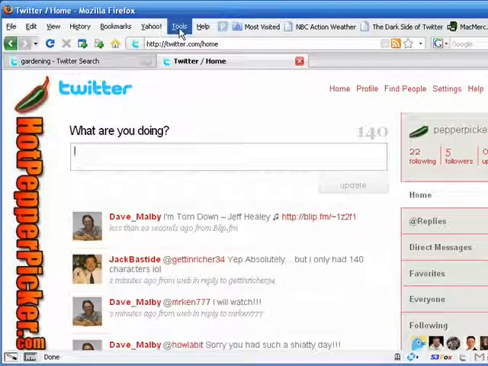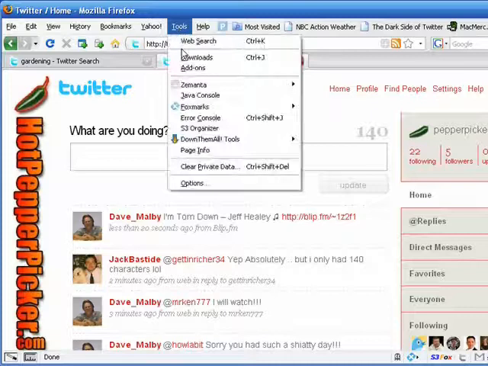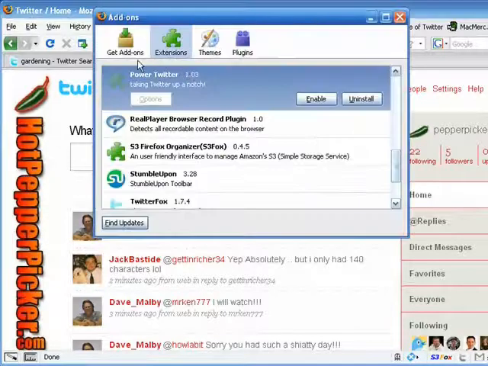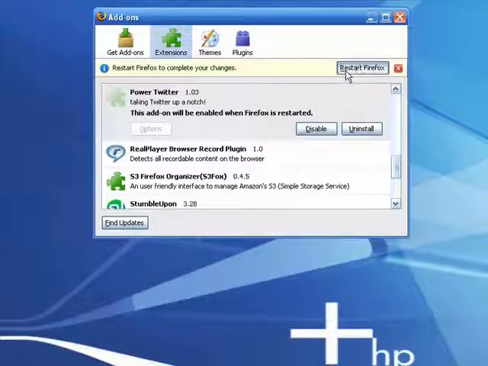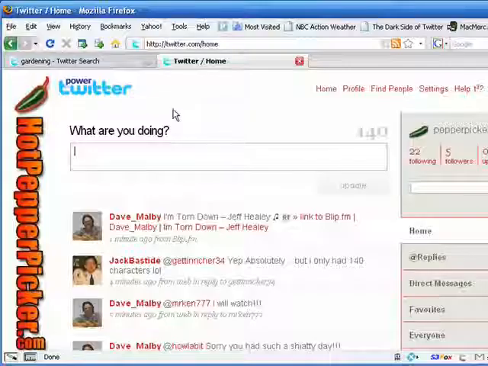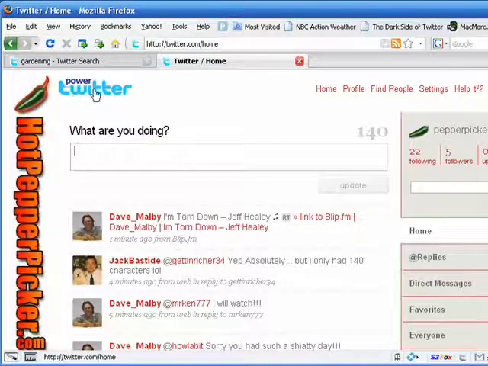But if we go back up here, go to Tools, go to Add-ons, and then go to Get Add-ons and do a search for Power Twitter, then that's going to come up. And then I just need to enable this and restart Firefox. And now you can see the logo up here has changed. It says Power Twitter, but there are a few other changes too, right here within our sidebar.